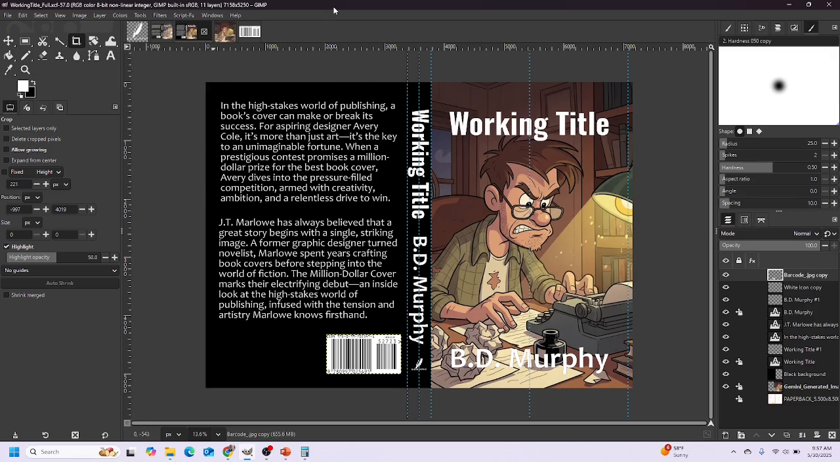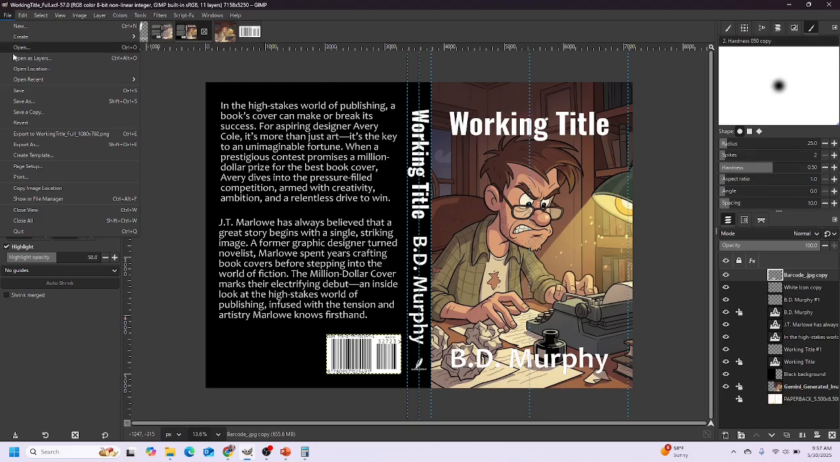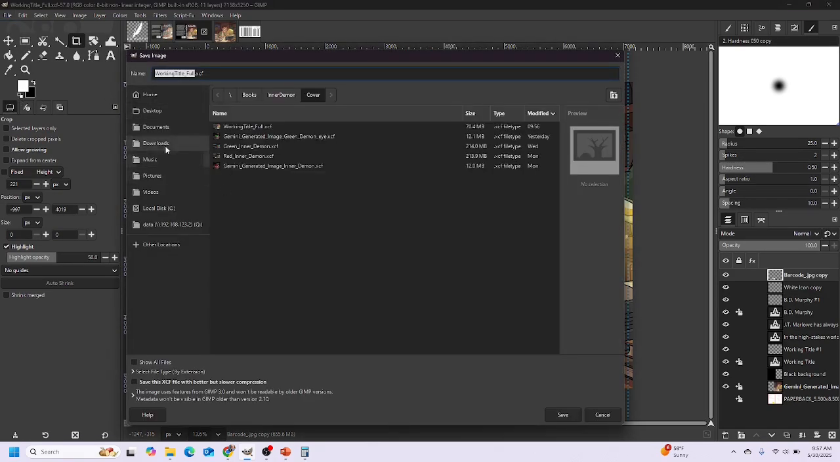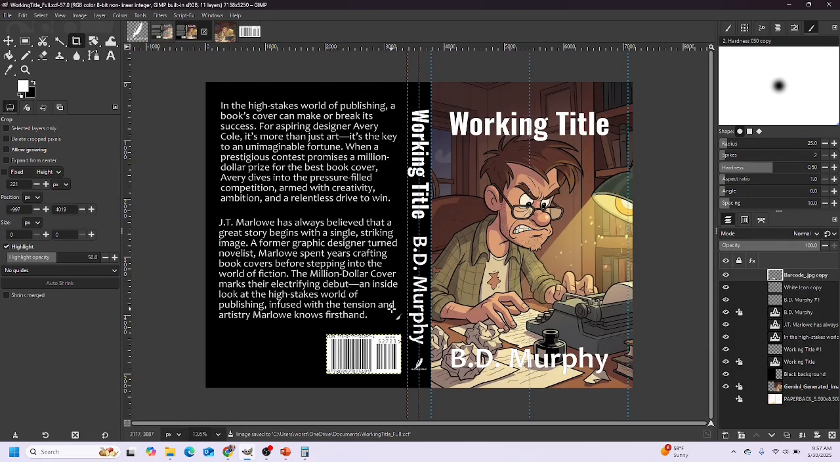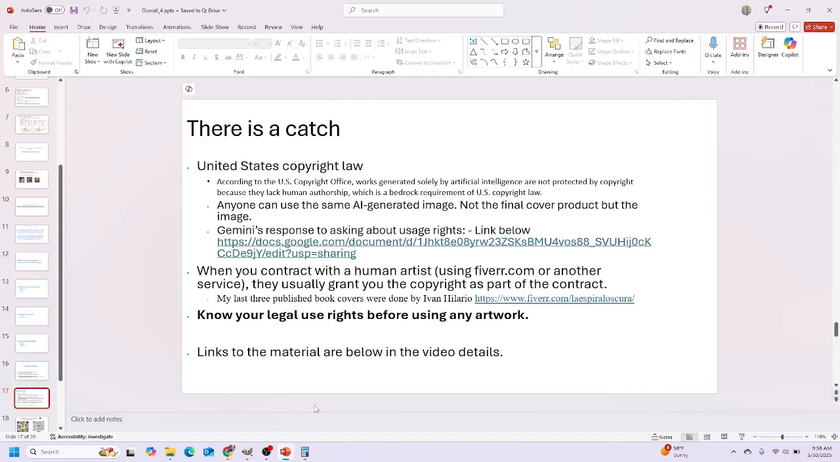Okay, and one more step, a very important step we should have been doing all along. We're going to save this GIMP file. So you do this so you have the entire file to edit. And I'm putting it in downloads. Let me put it in documents. Working title full. No dimensions because this is the full GIMP file. I'm saving that. Now that's saved. We have one more section to talk about, and then we'll be done.